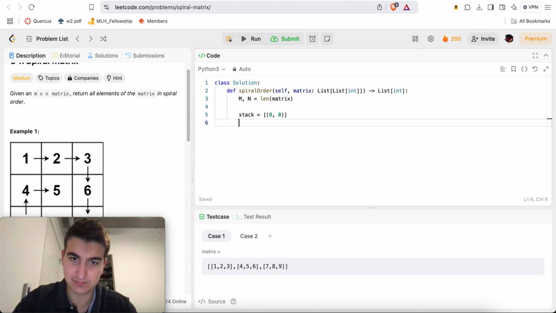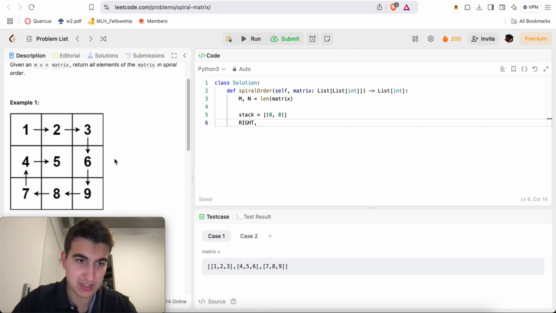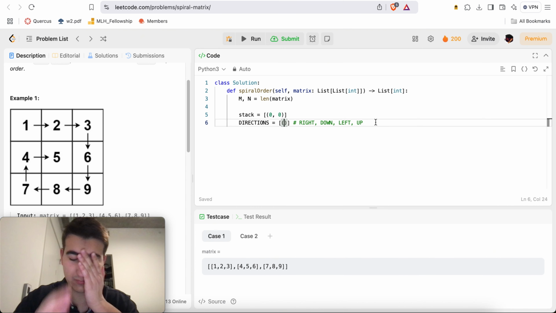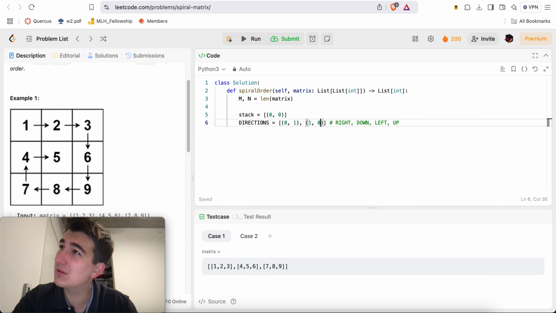Here we'll say right. Okay, so you want to go right. After right, you want to be able to go down. After down, you want to be able to go left. After left, you want to be able to go up, right? So we'll call this directions. Right is 0, 1. Down is 1, 0. Left is 0, negative 1. Up is negative 1, 0.